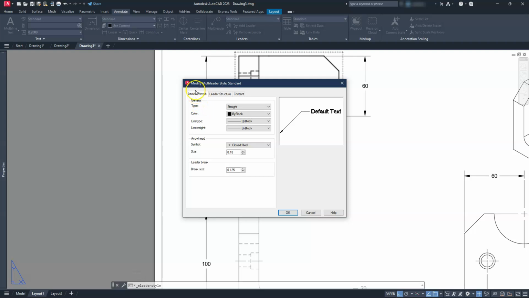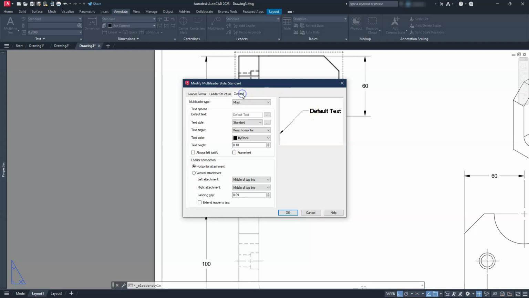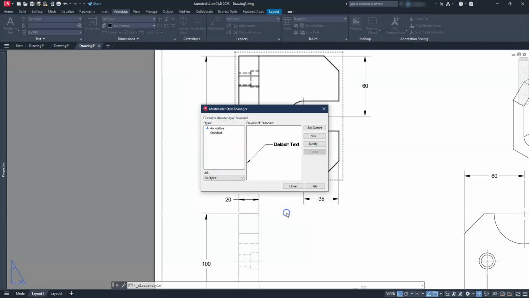So in the leader format here, you see that the size is the exact same size that it is in my dimensioning style. Underneath the leader structure, you see here the scale, right? So if I had a different scale, you have to make sure that these match. I'm going to shrink my landing down a little bit. Let's make it 0.25. The landing is going to be the distance of this line here. And then underneath the contents, let's make the text height 0.125, because that's what we made it in our dimension styles, right? Go ahead and hit the OK button.